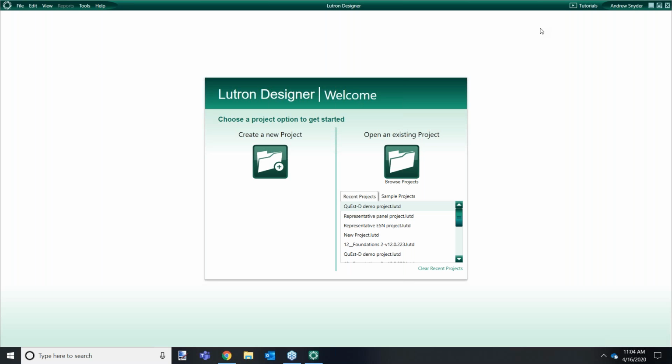So my name is Andrew Snyder. I'm a systems sales engineer with Lutron Electronics, and I spent the first 11 years of my career at Lutron designing software for a lot of our systems. That includes the Vive devices as well. So the Lutron Designer tool is not something that I personally worked on, but I've worked in it for many years. And I'm happy to walk you through some of the features and power that it has today.